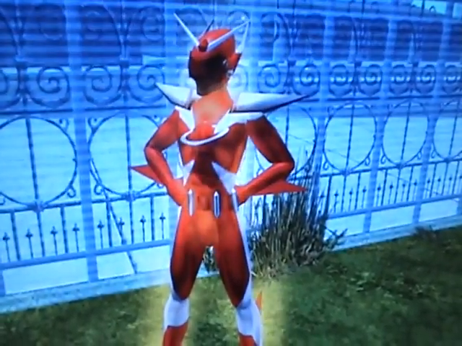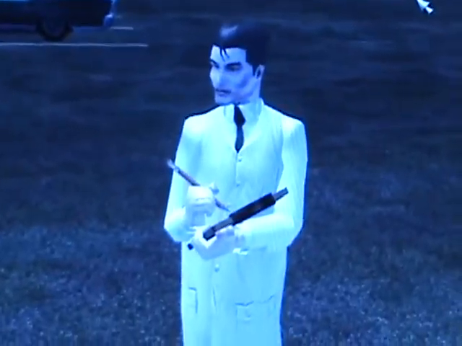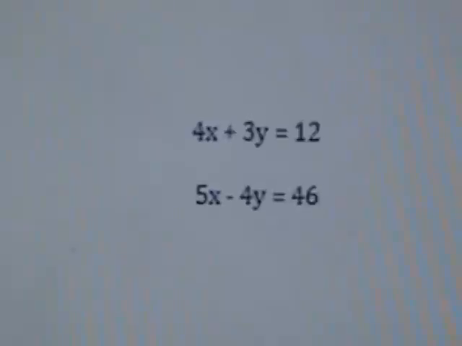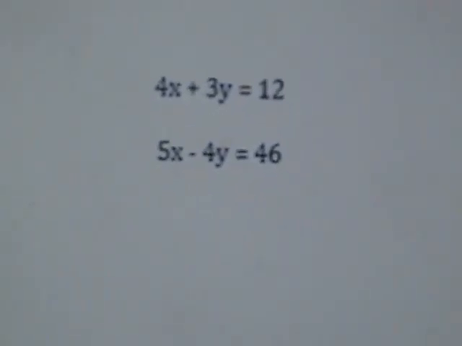Can we skip to the fun part? This is the fun part. Where's the alcohol then?